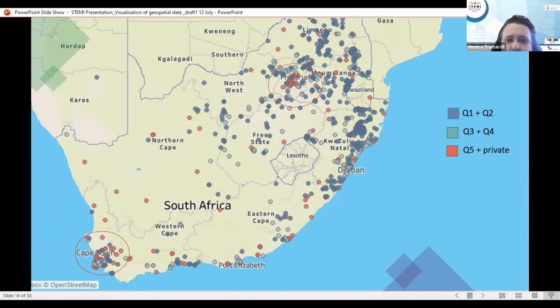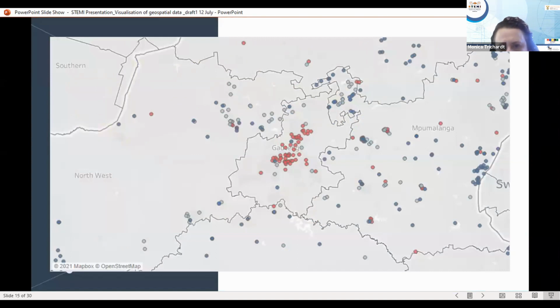So, yeah, maps are a bit tricky, but they allow you to actually zoom in. Let's zoom in because it's a big map, right? And a lot of information. But now we zoom into Gauteng, and we can see that we were right. That red that emerged, we see a lot of quintile 5 and private schools in Gauteng. And if we look at the surrounding areas, we see that the profile of Gauteng and the rest of these provinces are very different.